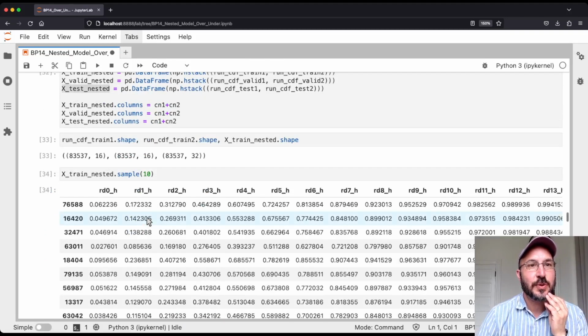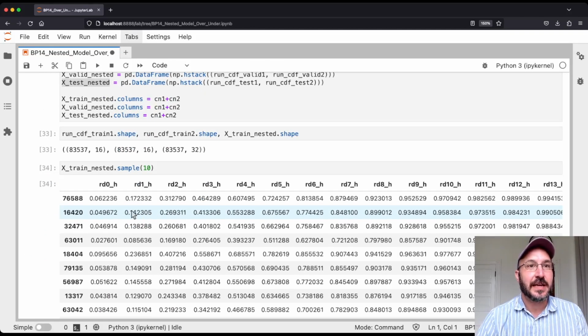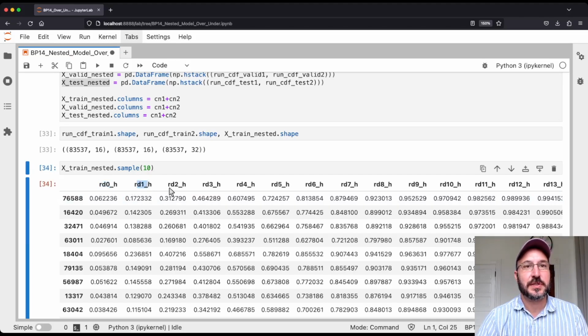Okay, so here's what this looks like after I do all of that. And this is just a sample of 10 random rows in our training set. But you can see I have the run distribution 0, run distribution 1, run distribution 2. These are just the names that I gave. This is for the home team.